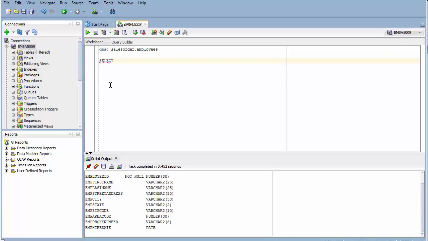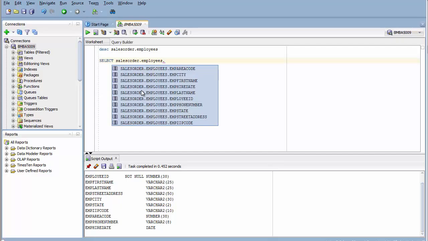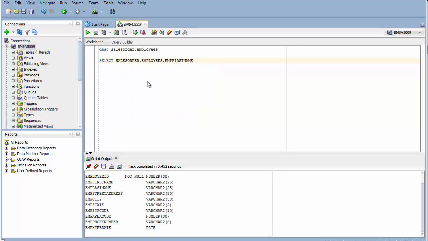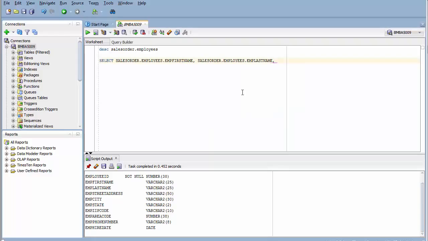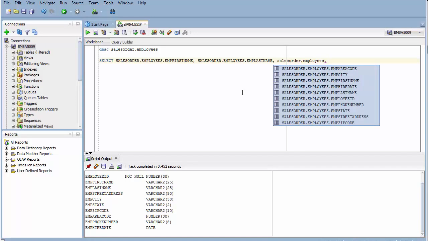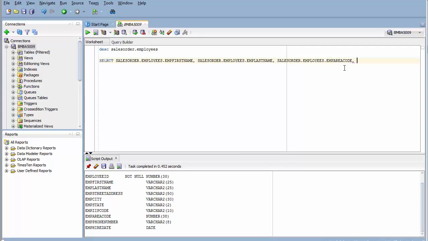So we always start a query off with the select keyword. Sales order dot employees dot. We can go ahead and, if we want, we can pick it off the list here. And I'll kind of do that to save time. Comma. Employees dot last name, comma, dot area code. It's kind of reading my mind here.